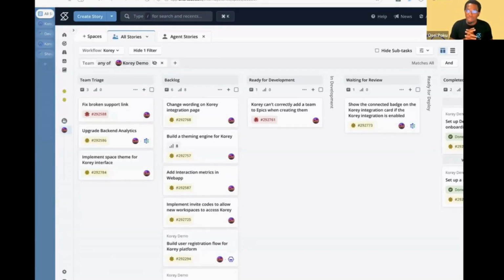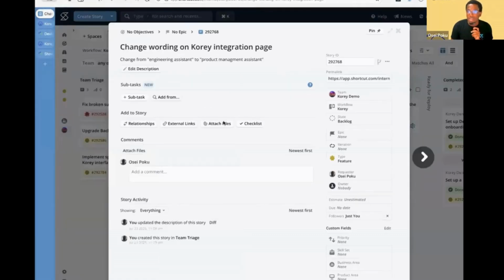So let's start in Shortcut. We have a few stories here in our backlog, and I gotta pick one for Corey to work on. So let's pick this one here that is about a copy change. That seems like a good candidate for a demo.